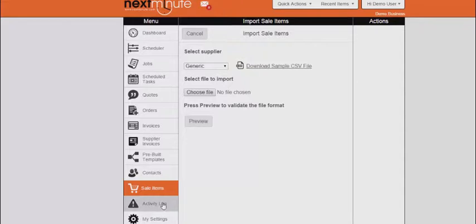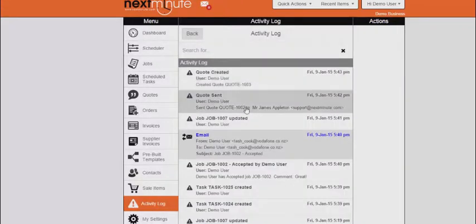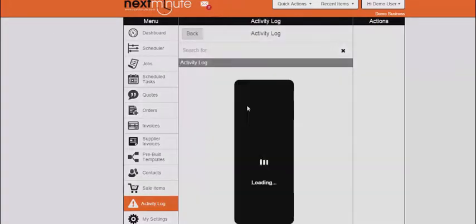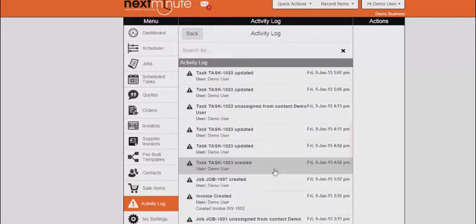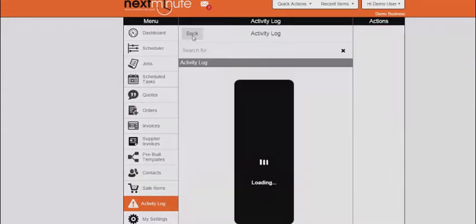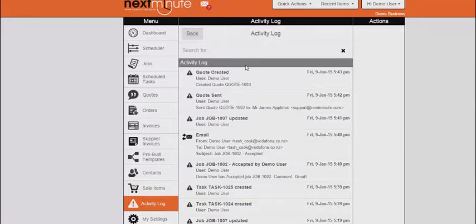The activity log shows you all user activity that has happened anywhere in your system. You go here to view a global list of status changes on jobs, what photos have been uploaded, who's been assigned work, and what quotes have been created, etc. It gives you a complete audit trail. Jobs, tasks, and contacts show activity also.